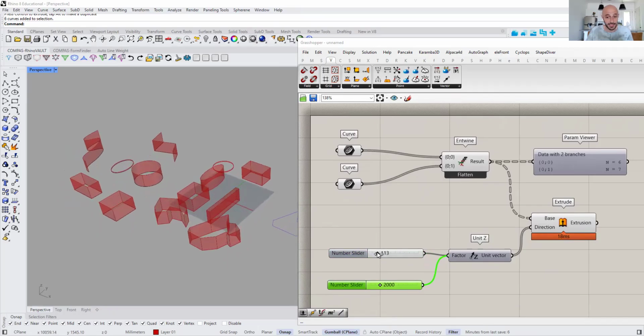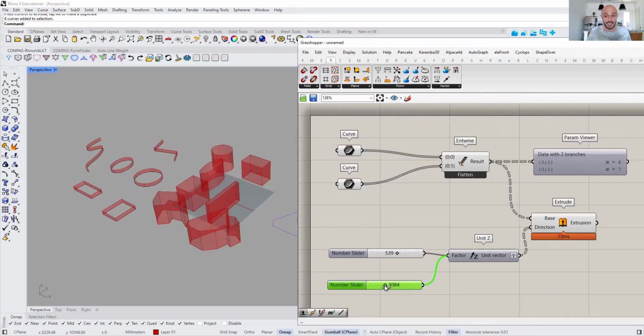So we have this guy, these two are being impacted because these are the first items in these 2 branches, all right? However, if I want to have 2 different extrusions for 2 different lists, 2 different branches, I need to come over here and say graft. When I say graft to this, now my second list is being affected by this slider, whereas my first list is being affected by this slider.